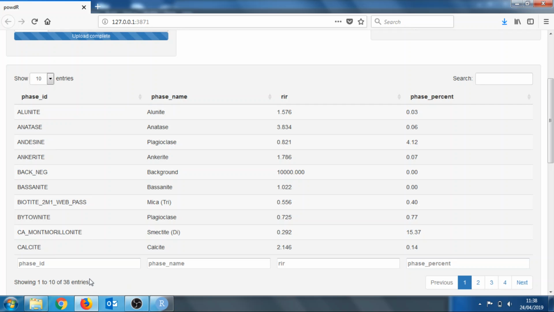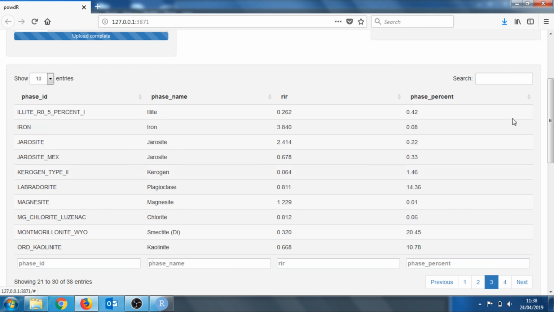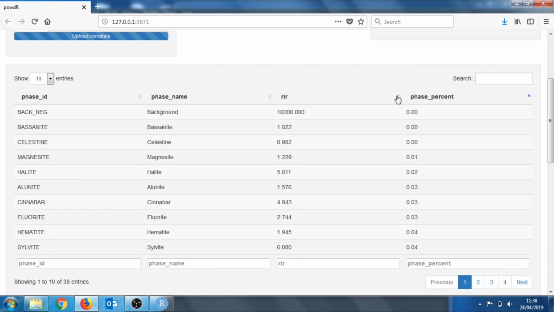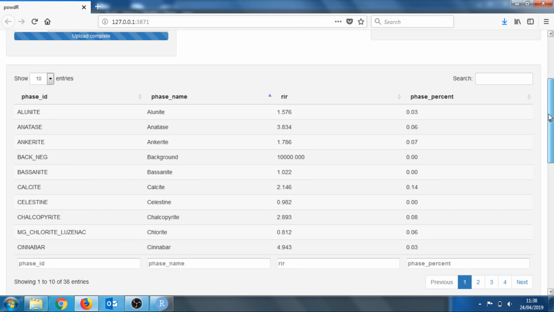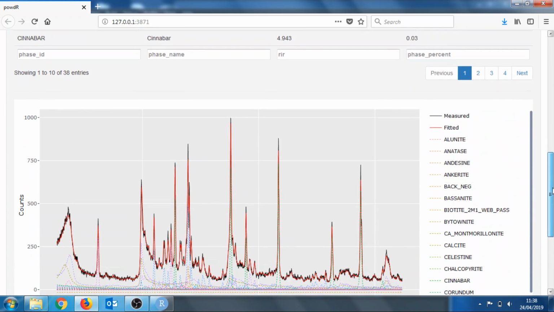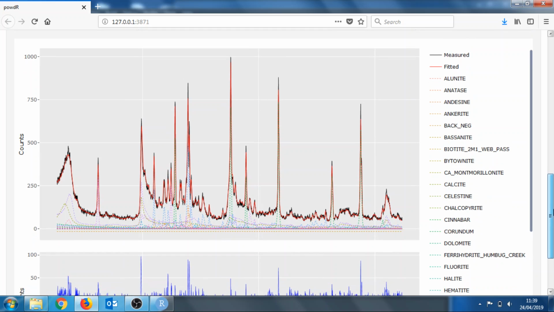It's quite a large number because we just used non-negative least squares here to quantify things, which isn't the most accurate way of selecting. Well, it's a way of reducing the library down, certainly, from the 170 patterns to the 38 here. So we can flick through those and also sort the table by various columns. And then if we continue scrolling down, you can see an interactive plot again of the fit.